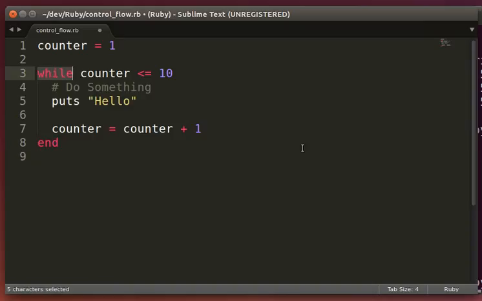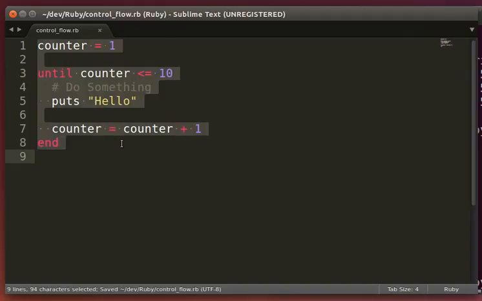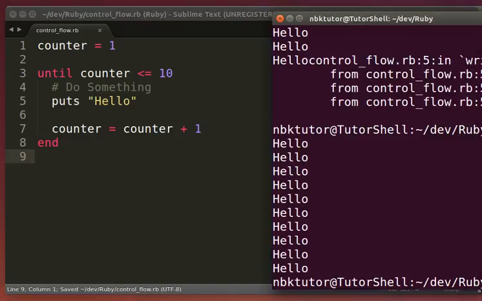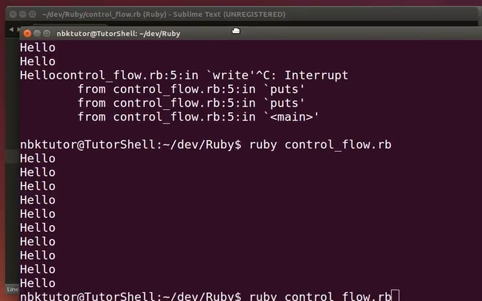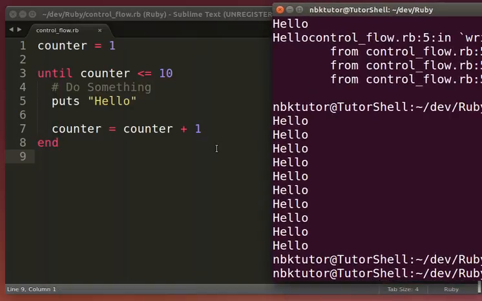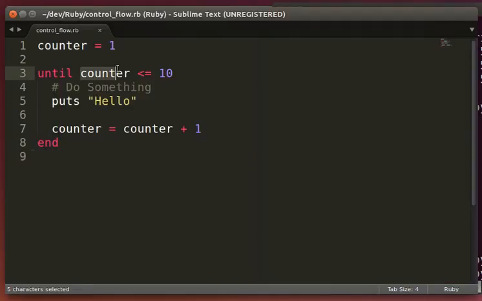So you could say this: until counter is like that. In this case, it's going to check this. Since this is true, this is not going to be executed, right? Because until is the opposite. Let's check it out. Nothing happened. That's because until checks if the condition is false and only executes these statements if it's false.